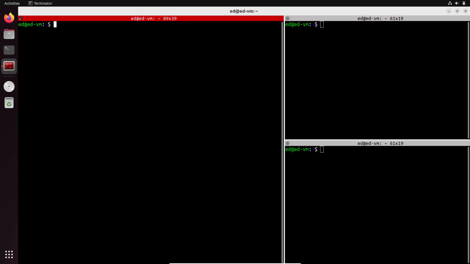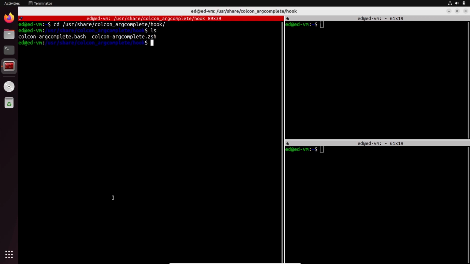So let's do clear here, and let's go to cd /usr/share/colcon_argcomplete/hook. And in here you can see we have a bash script. And that's going to be very similar to what we did with the environment setup for ROS2. We're going to need to source this bash script so that we can use the auto-completion for Colcon arguments.